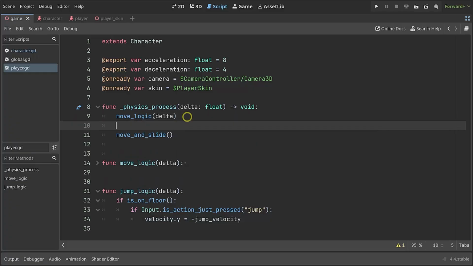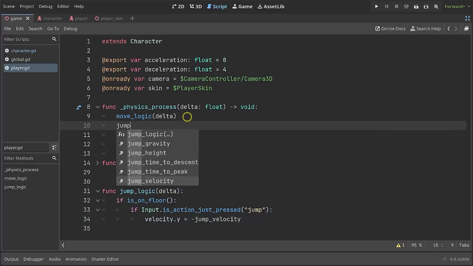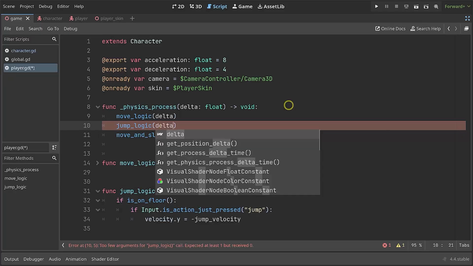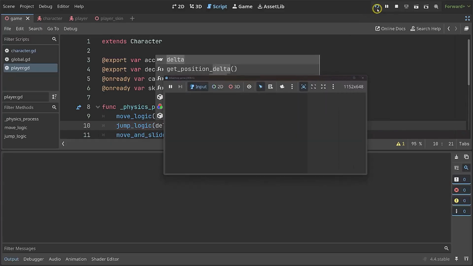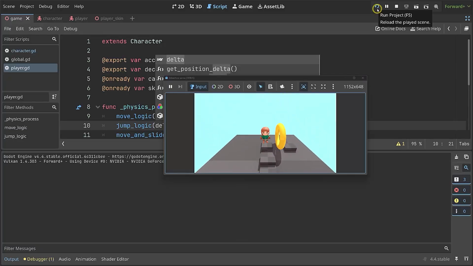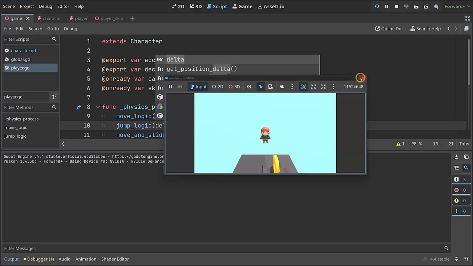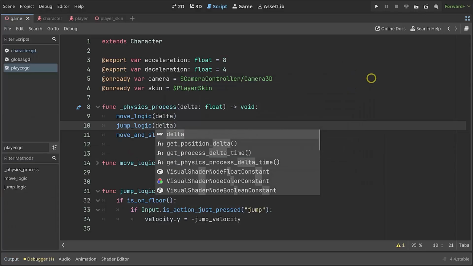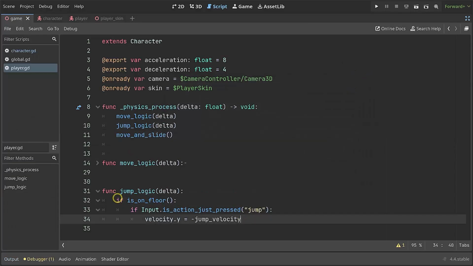Let's actually try. I want to get the jump logic along with delta time, run the entire thing, and I believe to jump the buttons are A on a joypad. That works, and on the keyboard it would be space. Good start, but obviously this isn't ideal because, well, we're never going down again.